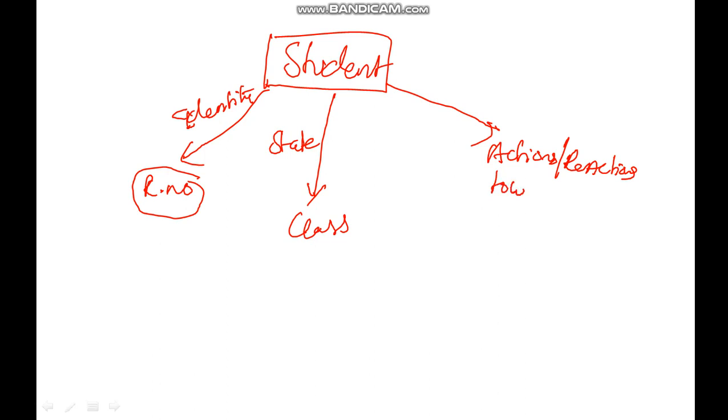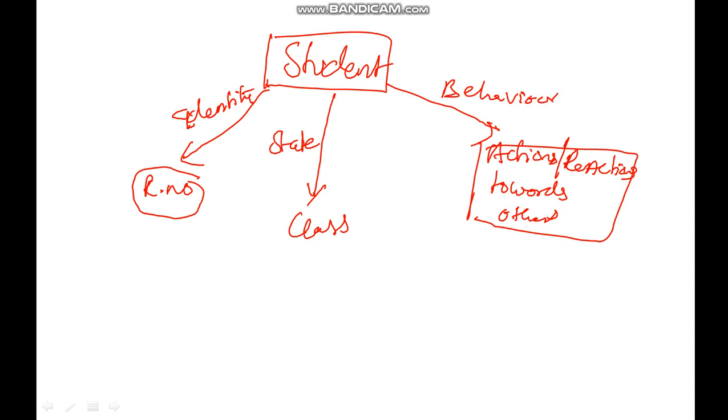A student belonging to a particular class is treated as a state, and a student having their own actions and reactions towards others is treated as behavior. If we take student as the object, the student has its own roll number as the identity. To identify the student, we use a roll number, and the class the student belongs to is treated as a state, and the student's own actions and reactions are treated as behavior.